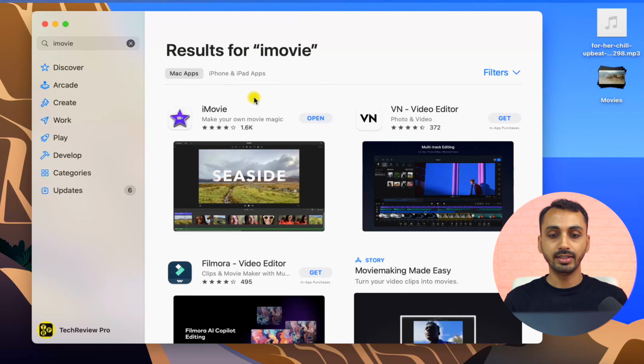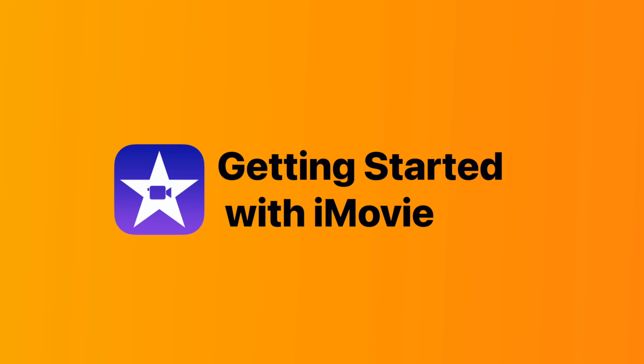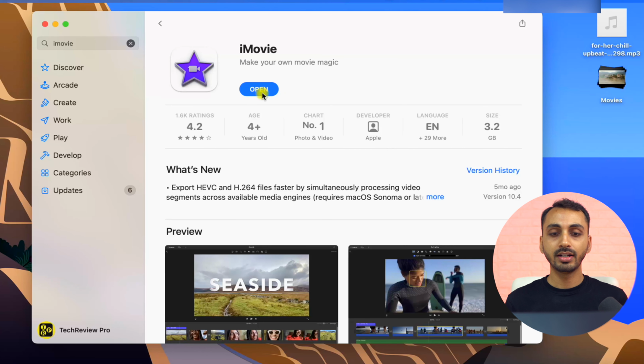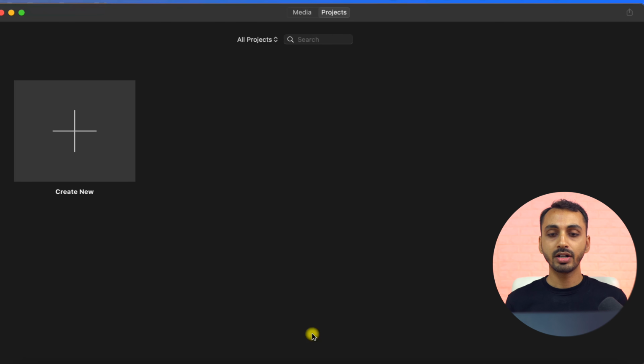This will load various results and this one is iMovie, which is by Apple. As you can see, since I have already installed it on my Mac, I'm getting this open option. In case you haven't installed or have deleted it, you'll get the get option here. So click on that and this will start installing iMovie. And once you have installed, simply click on open and this will open iMovie. So now iMovie is opening, and when you open iMovie for the first time, you will see a welcome screen like this. You simply need to click on continue and after that you are ready to use iMovie.